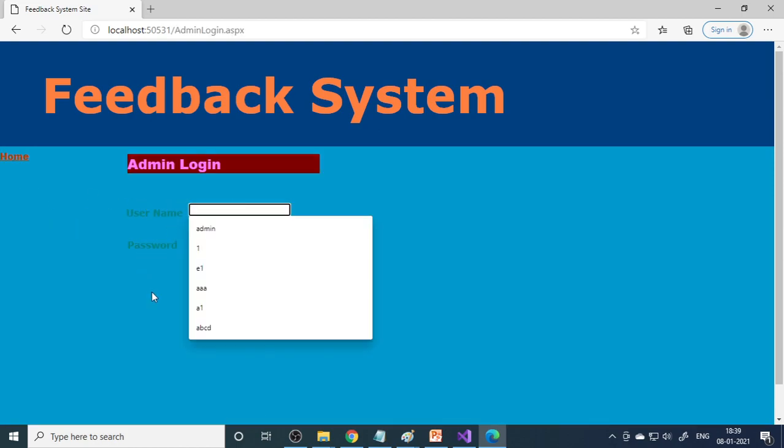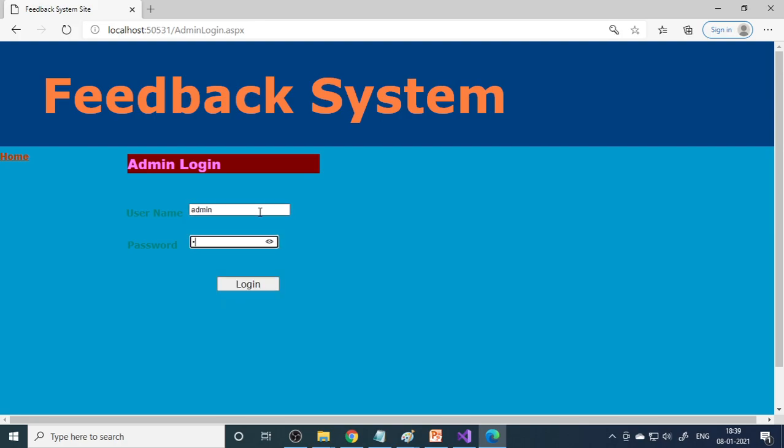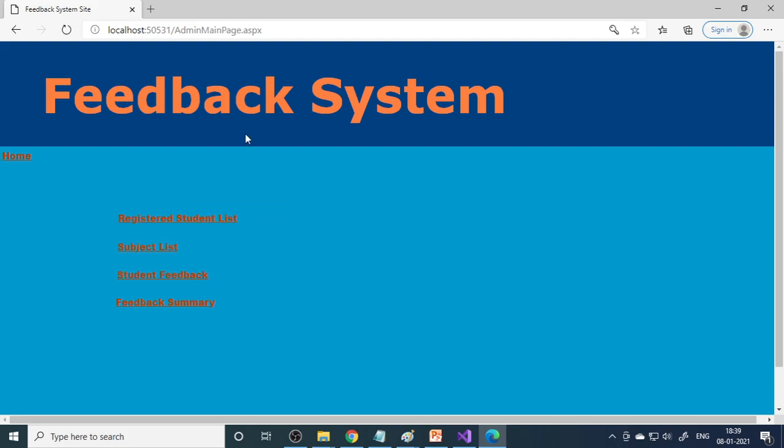Here we have the two options, admin. Now what will happen in login, as I already showed in the code: we'll check whether this particular user is already present in the database or not. If present, it should allow me to go to the next page. Now we come to the admin main page. Here is the main page, and again here are the links to navigate to the rest of the pages. This is a simple one. We can add boxes and colors, all possible, but in future videos we'll add all the features.